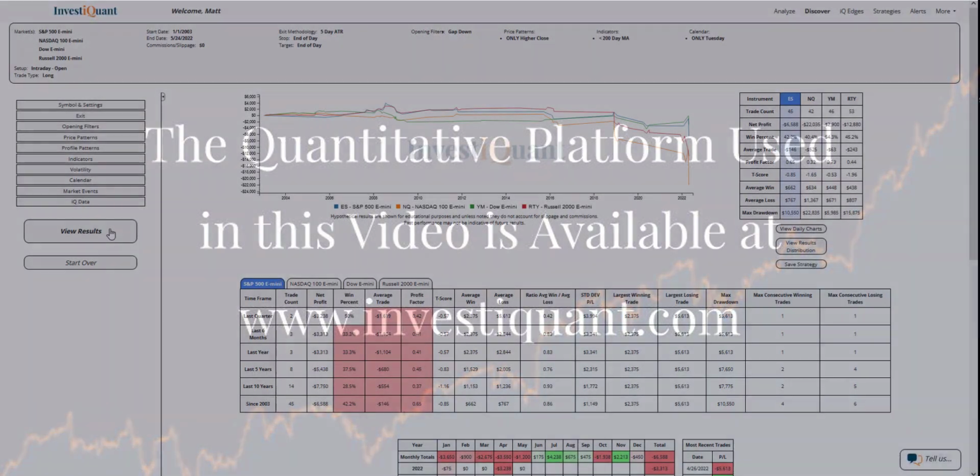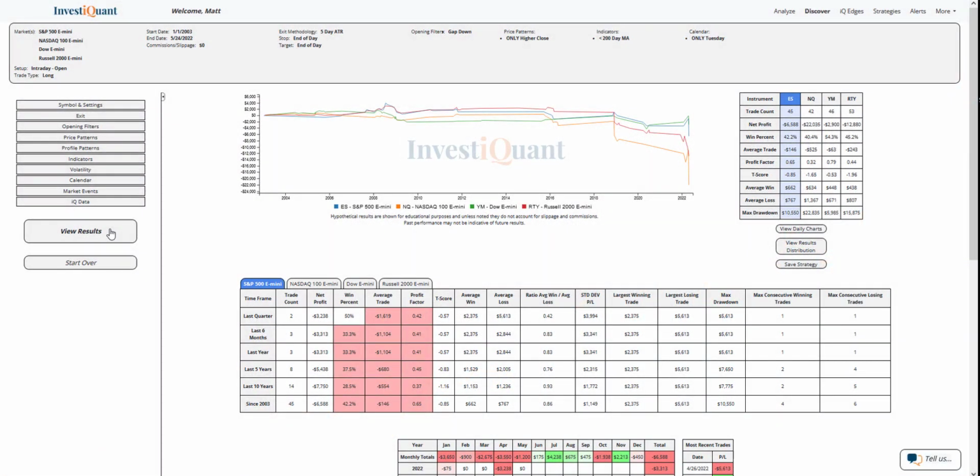All right, here we go. These are the results based upon entering the market long at 9:30 a.m. Eastern Time, exiting at 4:15 p.m. Eastern Time. When you gap down on a Tuesday, the prior day was a higher close that closed below a 200-day simple moving average. Historically, we've got 45 samples here in the S&P, 42 in the NASDAQ, 46 in the Dow, 53 in the Russell.